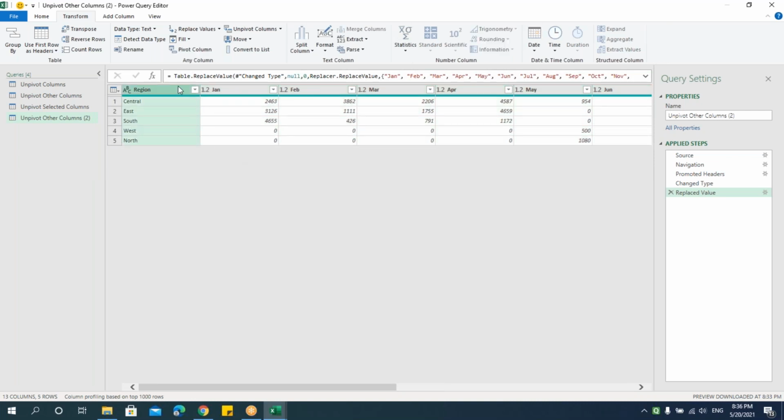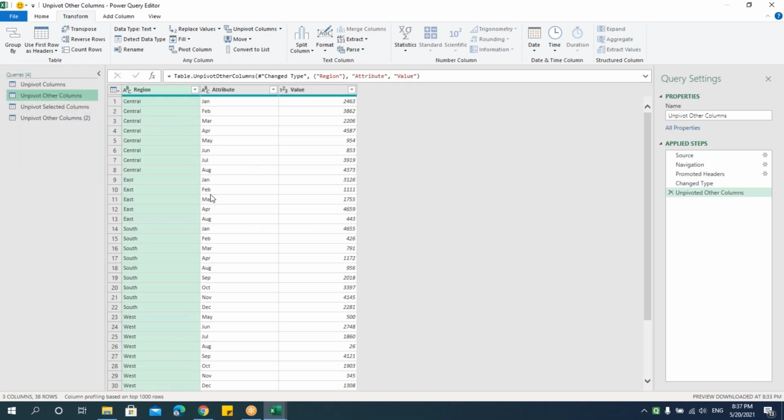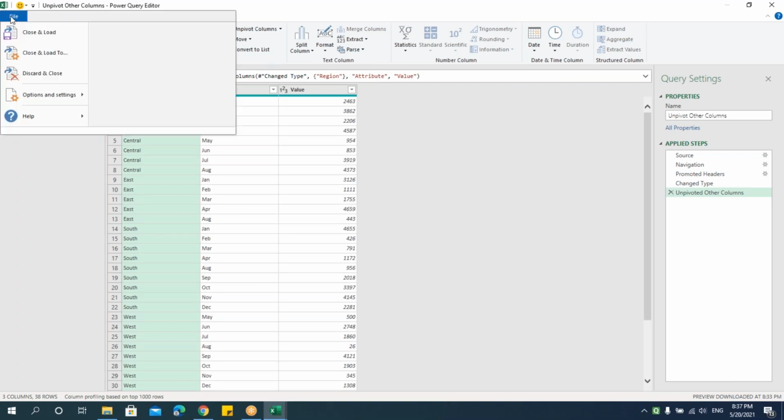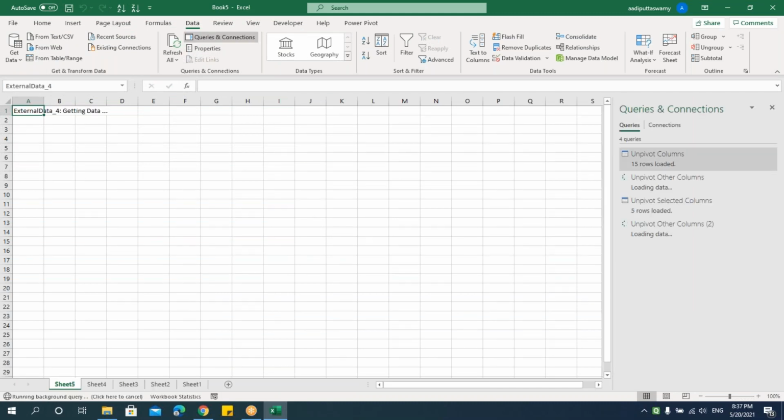Now let's do the same example. I'll select this region and say unpivot other columns. You can see that January to August we have data, and September to December it is showing zero. In the previous example, the September to December data is not there because it was null values. All right, now just close and load. The entire data, whatever we modified, will be loaded in my Excel, and then I can further create any reports I want.